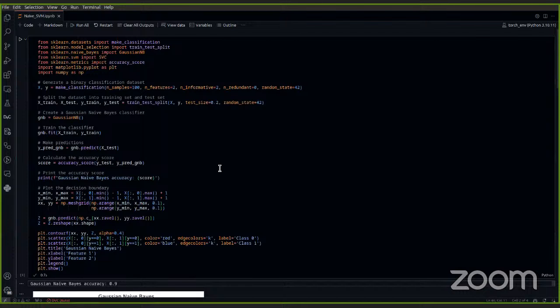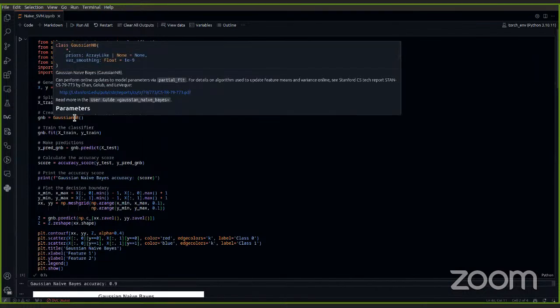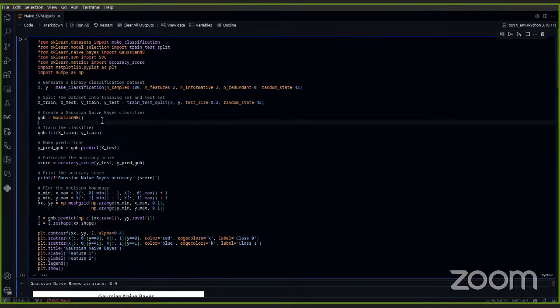Let's see what all hyperparameters Gaussian naive Bayes has. Okay, it only has priors. You don't have information on that. Variance smoothing, again, you don't care about that. Gaussian naive Bayes, you can't change anything. It doesn't have any hyperparameters.